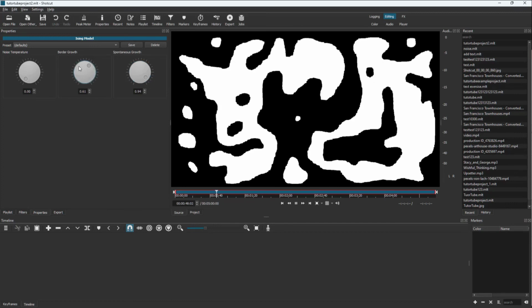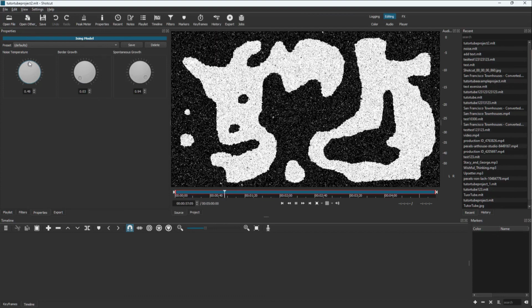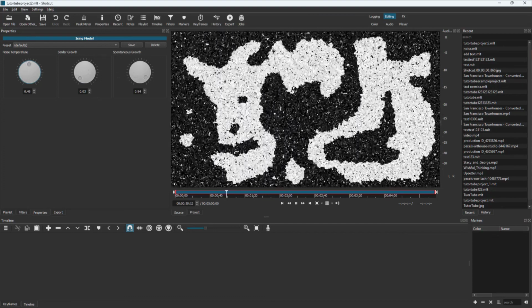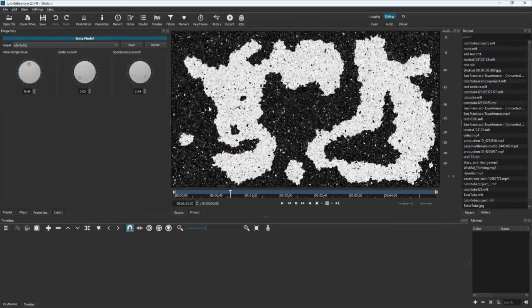So you can decrease this right here, and you can see that it becomes more blocky as I change this. But as soon as I increase the noise right here, then you can really change the things of this link right here. So that is how you can generate a Sling inside of Shotcut.